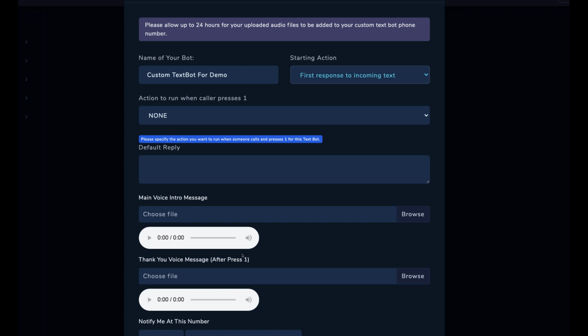And I'll explain how these actions all tie together as we go, and you'll understand it a little bit more. The action to run when caller presses 1 is exactly what it says. So when someone calls your phone number and they press 1, this is the action that AVA is going to take when that happens. And this can be a different action than your starting action because the process is a little bit different since we're already getting their permission when they press 1. We don't have to get it again via text message in order to continue texting them. Whereas if they just text in for the first time and they don't call, then we do have to get their permission in order for AVA to continue to text them. So these are two different actions that you can choose.